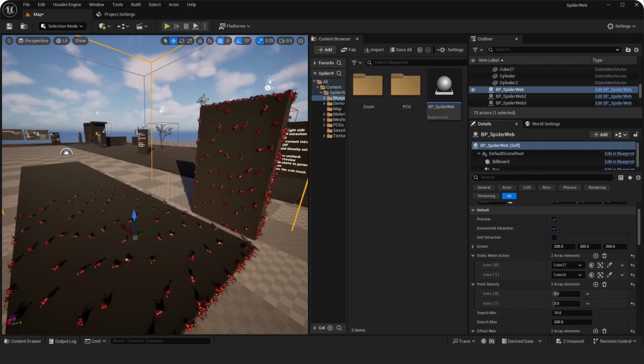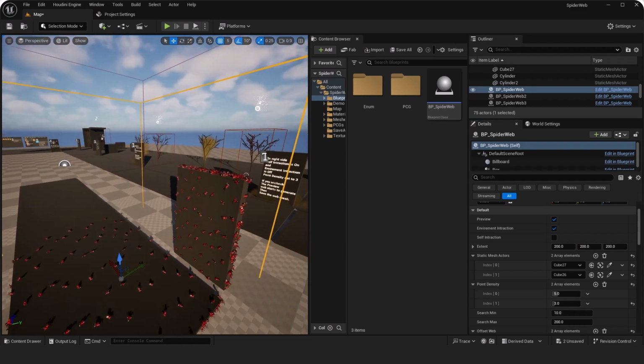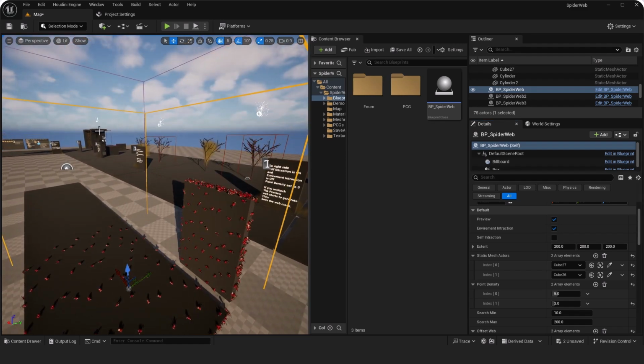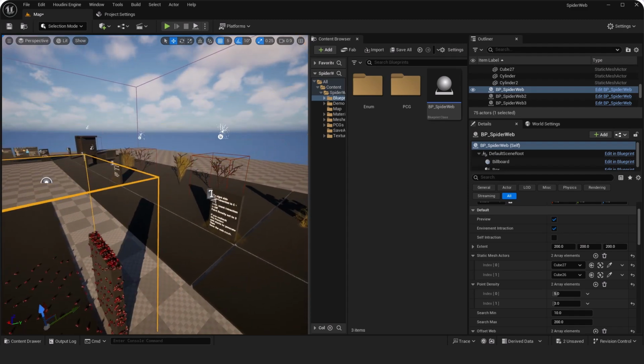If we have too many spider web blueprints in the scene, the generation becomes much slower. As you can see, we have a few of them here, and here. So when I generate the spider web for this, the system also simulates the other spider webs in the scene. So the process becomes very slow. To make this faster, I will delete the other spider web blueprints.